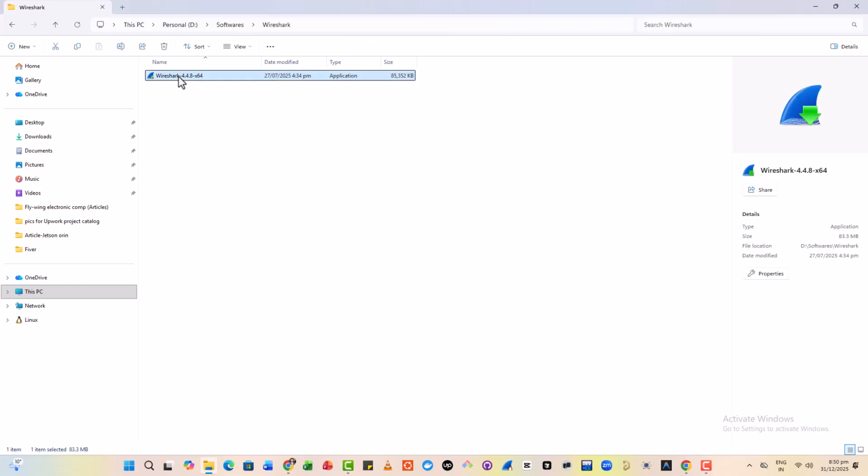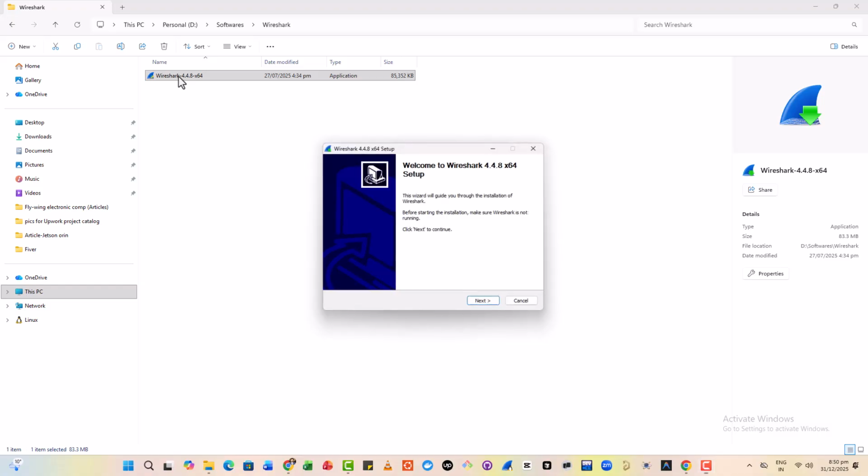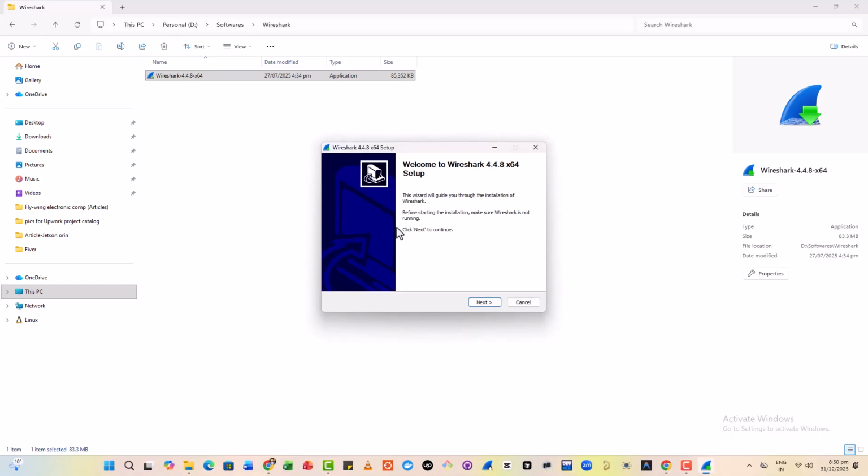and it will ask you to allow changes. So I will just click on yes. So now this is the installation setup of Wireshark. So I'm going to click on this next.